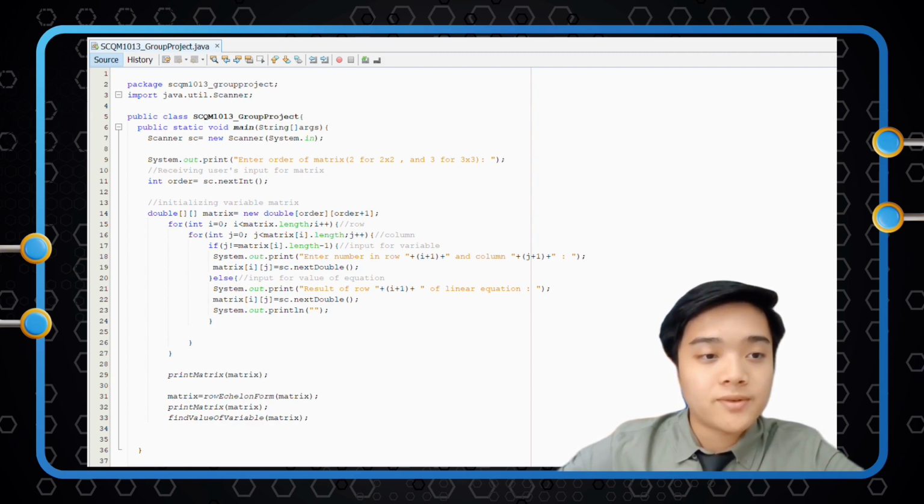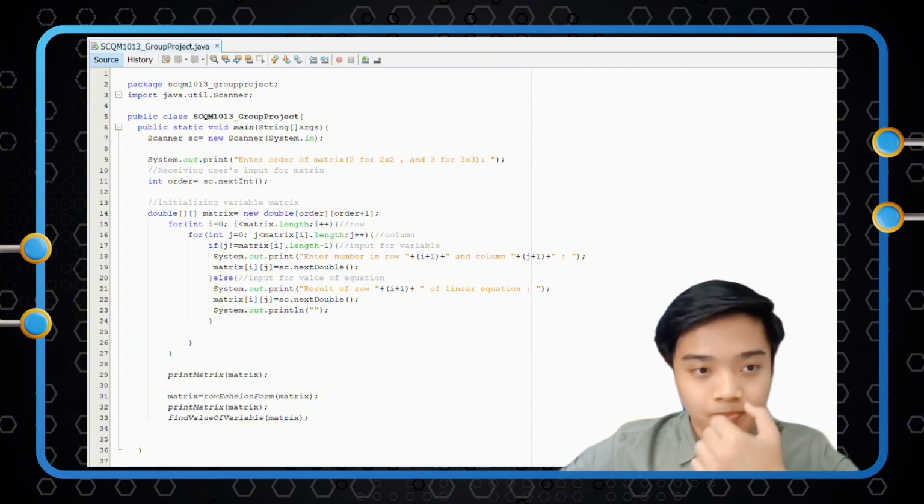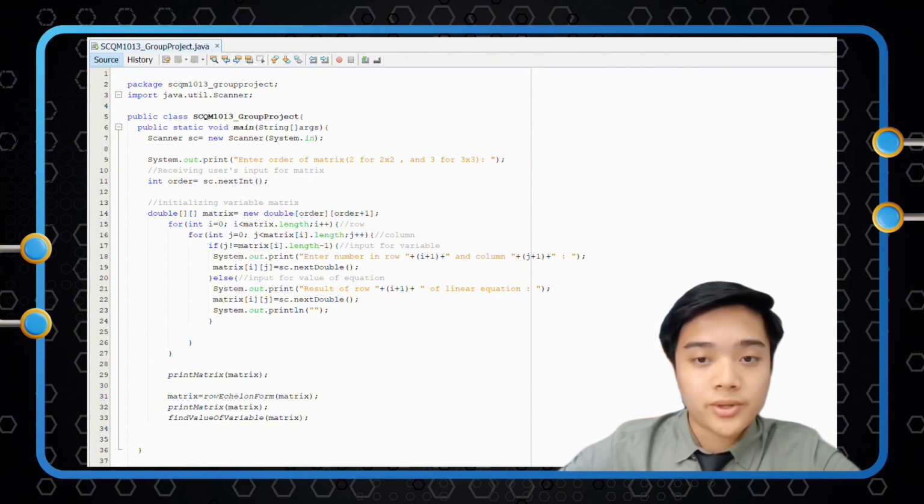Then we do the for loop for the row, and next the for loop for the column. As we can see, i stands for the row and j stands for the columns. In line 18, we want to double check whether j is the last one or not. If it's not the last column, it prompts the user to input the coefficient of a variable. If it is the last column, it prompts the user to input the result of the linear equation.